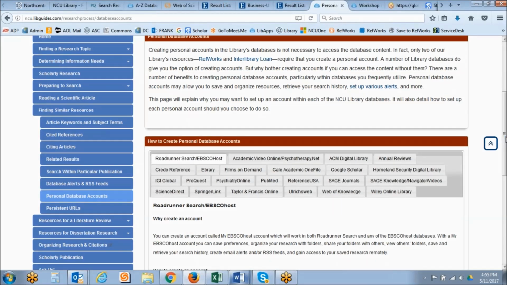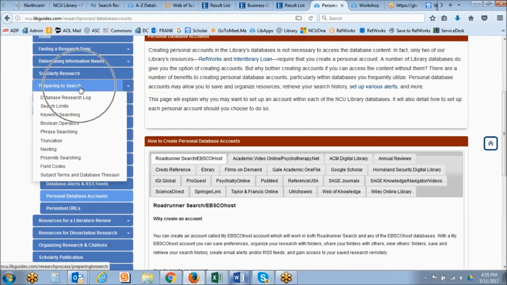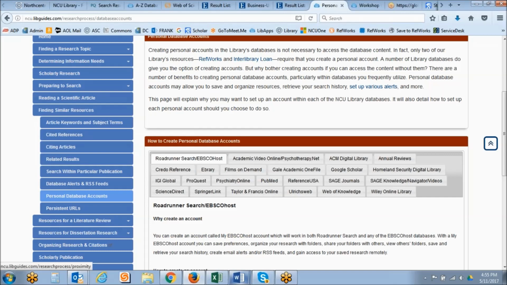So we've covered a whole lot. We continued with how to use some of the search techniques under preparing to search. We looked at field codes, we looked at proximity searching, we looked at nesting, and now we've looked at these techniques under finding similar resources to expand our research once we have already found some documents or articles that are really on topic for us.